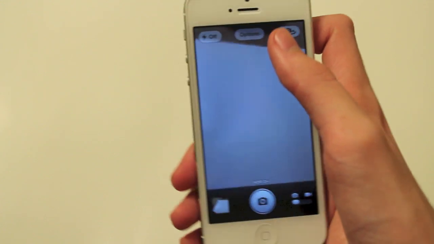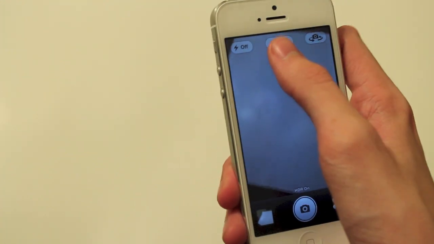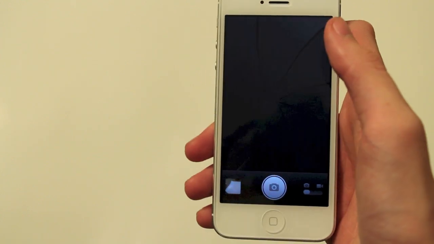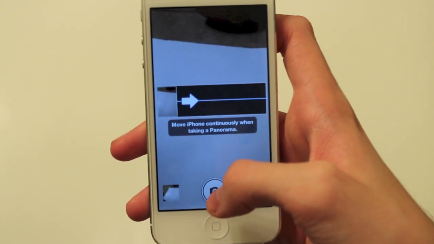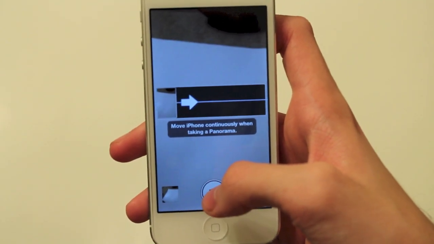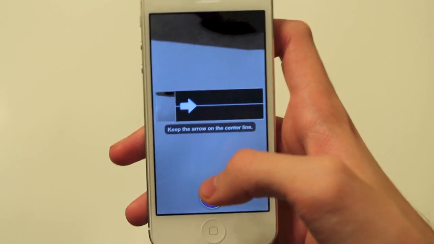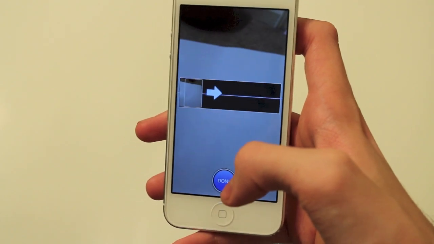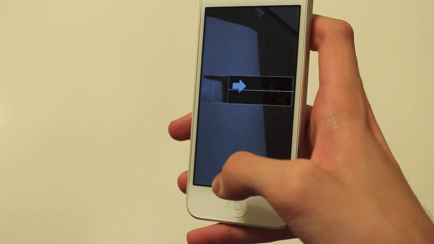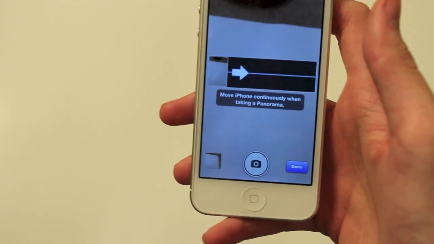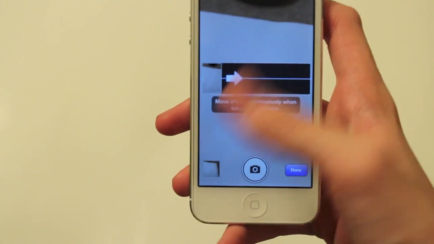So for those of you who don't know, here's how you turn it on. You go to your camera, you hit Options, you go to Panorama. And now you have a panoramic mode in your camera. You just hit the camera button right here, follow the instructions, move all around the straight line. It's really hard to do when you're sideways, and it'll tell you to slow down if you're going too fast, but that's how you take one.